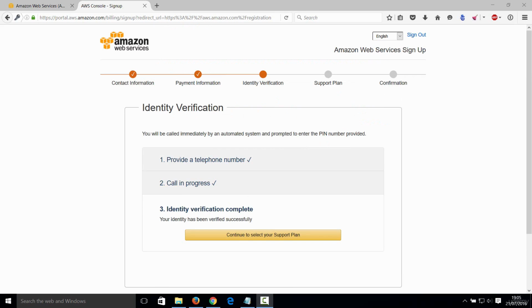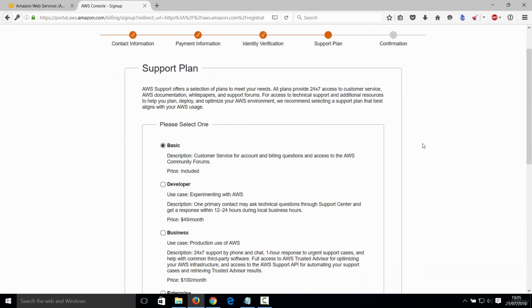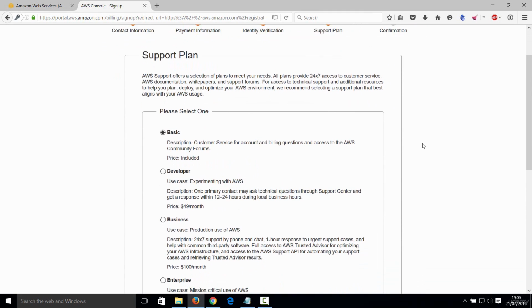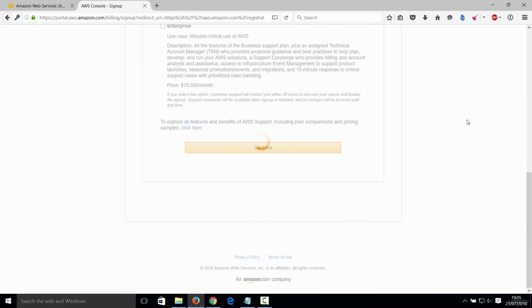Right, having entered your card details, you will have to receive an automated phone call and enter the PIN they showed you. Once you've done that, you can press this button. Now for this, I'm going to use just the basic support package as it's the only one that's free. That should be fine for our purposes anyway. Just give that a moment to load.